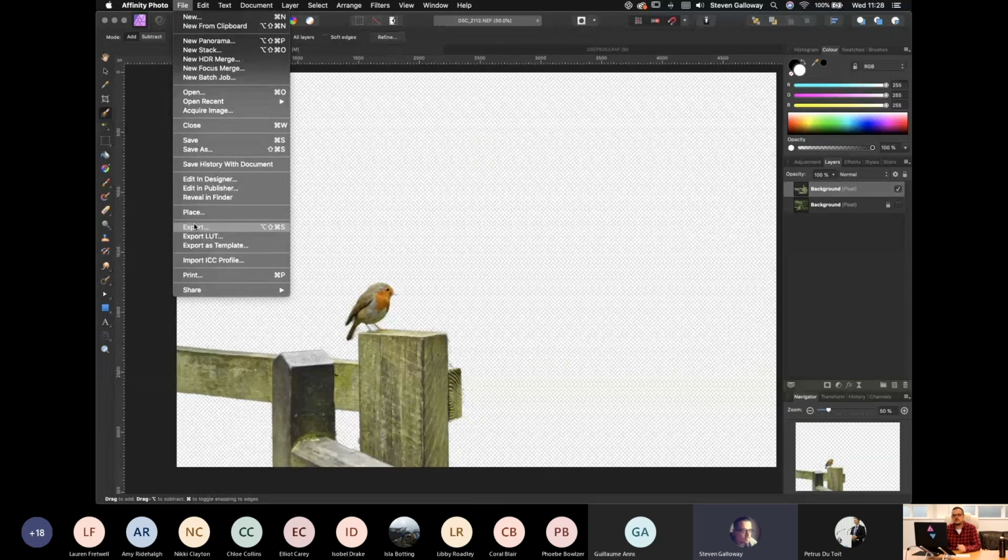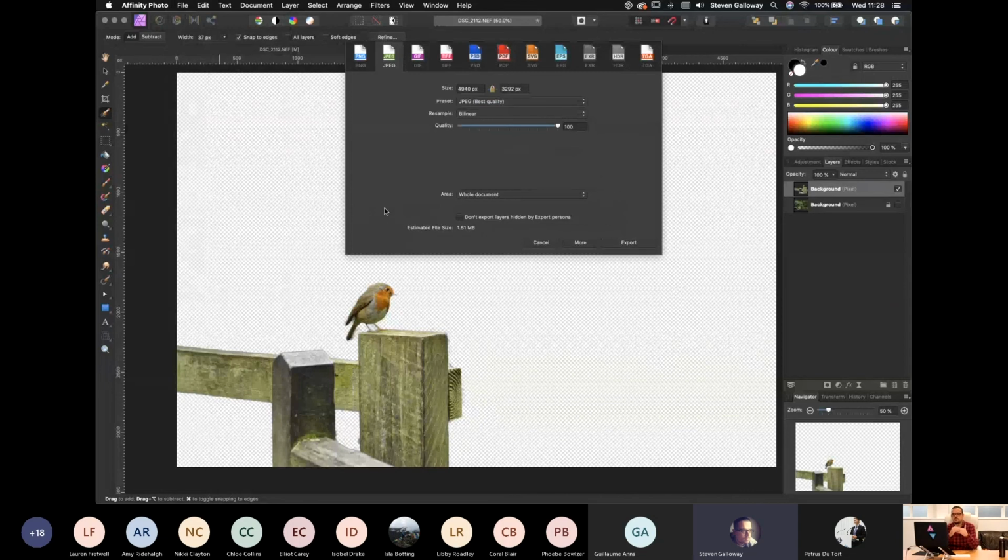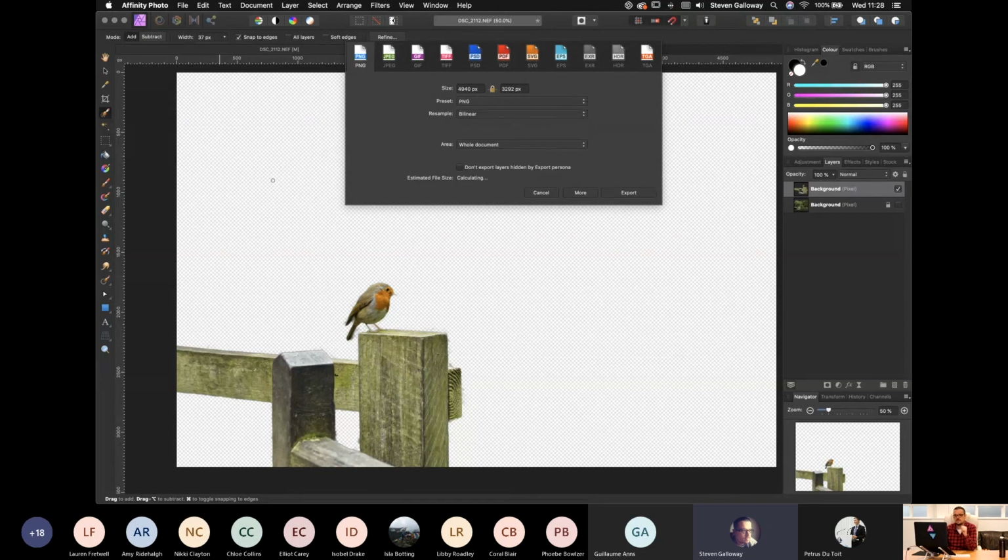So I'm going to go File and Export. And because I want to retain the transparent background, all these pixels, I don't want it to fill in with white, I'm going to select PNG. PNG file types will always retain the transparencies if you've got any transparencies in any of your layers. Whereas if I exported it to a JPEG, it would automatically apply it to a white background. So if I opened it up, it'd automatically be in a white background. Whereas if I opened up this PNG, it would just be the fence and robin that would come up.